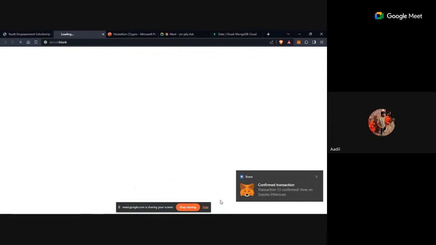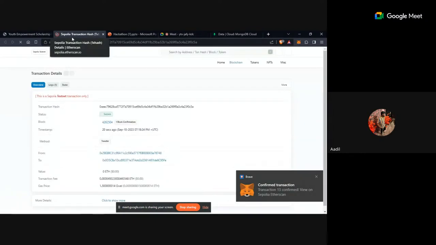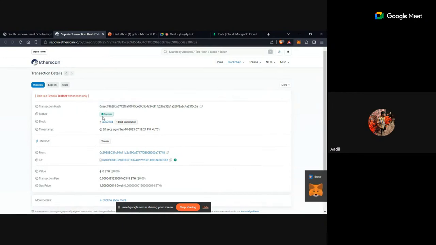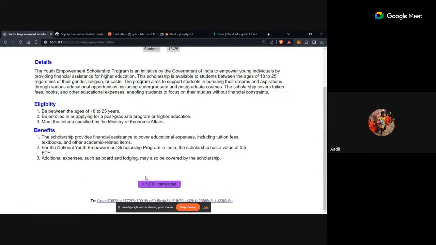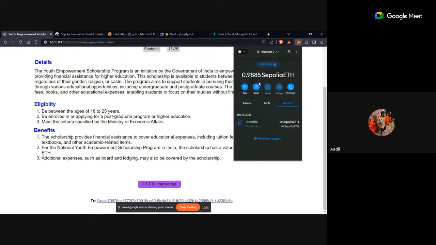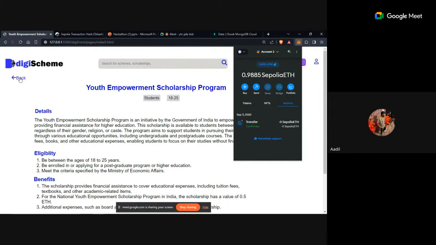We can view this transaction on the website Sepolia Etherscan. These are the details, and it is saying 0.5 ETH is transferred. So if we check the MetaMask wallet, what's the balance here after the benefit is consumed? It's 0.9885. So you can clearly see the 0.5 ETH, which was allotted for the scheme, was instantly transferred to the user.